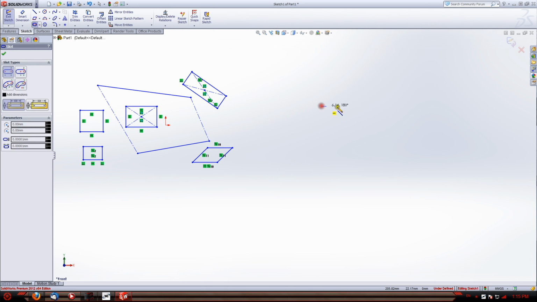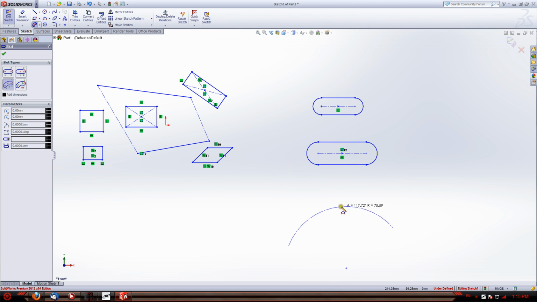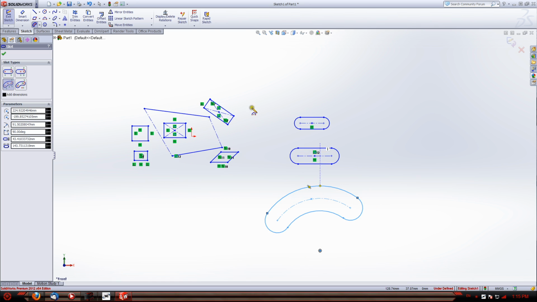Slots. Slot 1. Slot 2. The only difference between slot 1 and slot 2 is I started at the center of this slot instead of both endpoints. 3-point arc slot, this one's pretty nice. I make my arc and then I drag my slot out. And then you have a center point arc slot, so I know where my center is. I know where my two ends are. And there's my slot.